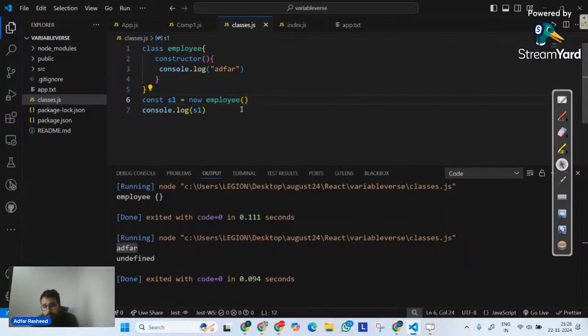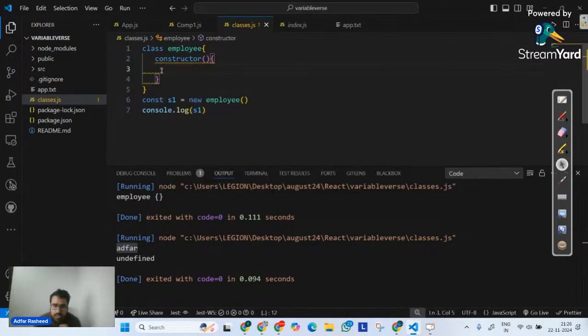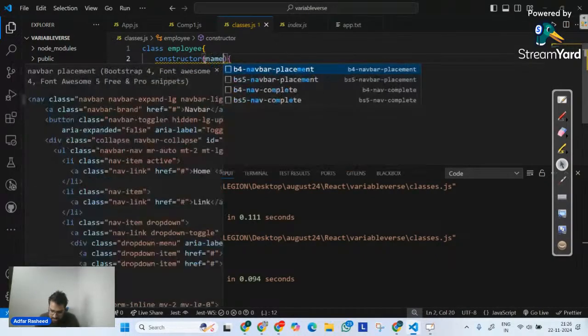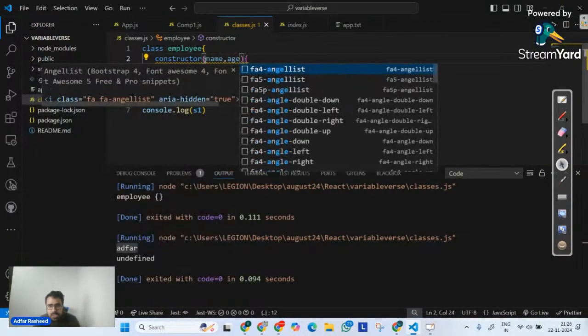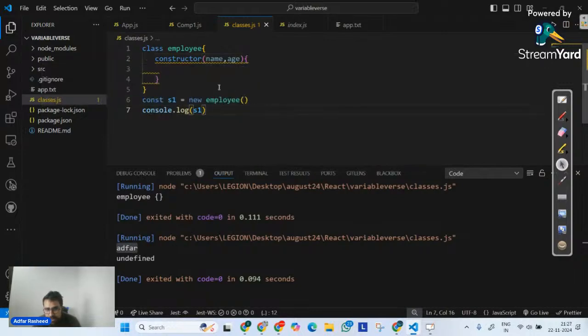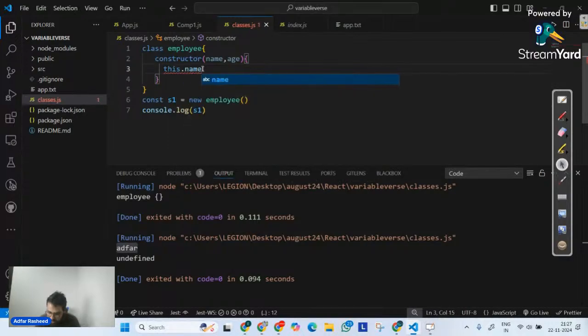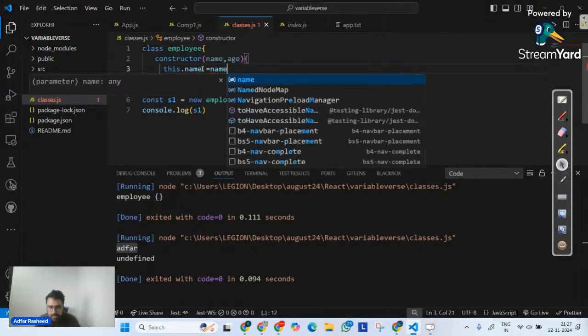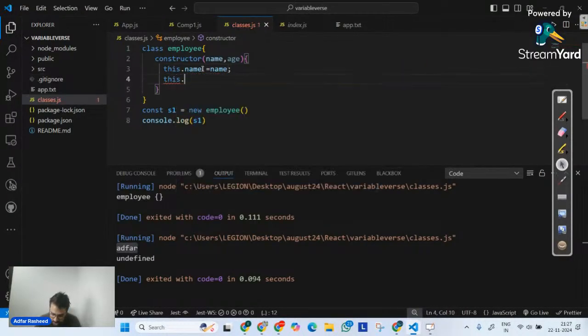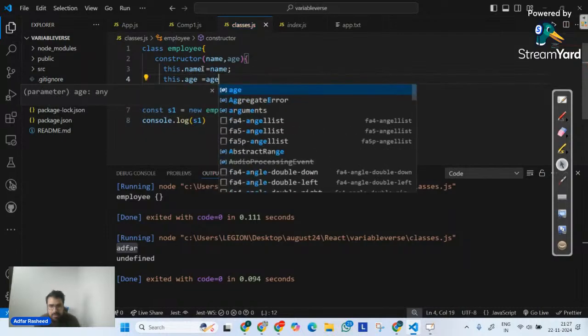After that, we have to understand another very important point. Let's suppose we have some properties associated with it. So let's suppose there's a name, there is an age here. So I will define two properties here. How do we define that? We have discussed this already. So I will simply say this.name is equal to name, the argument name. Then this.age is equal to age, like this.